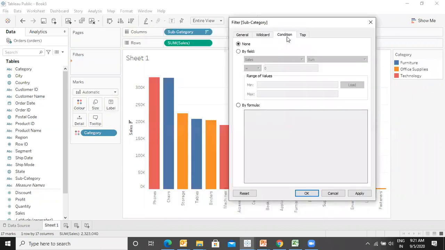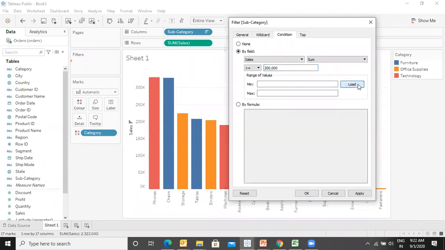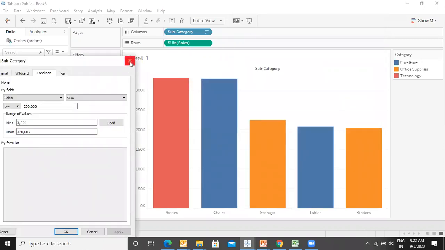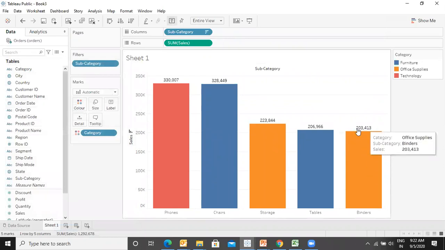Then we have condition. Supposedly I want to see by field where the sum of sales is greater than or equal to, I can specify some value. Let's take 200,000. Now, supposedly you do not have any idea about what the values are, so you can click on load. It says that the sales range from this minimum to this maximum. So I say apply. So you will see I'm getting only those where the sales is more than 200,000.